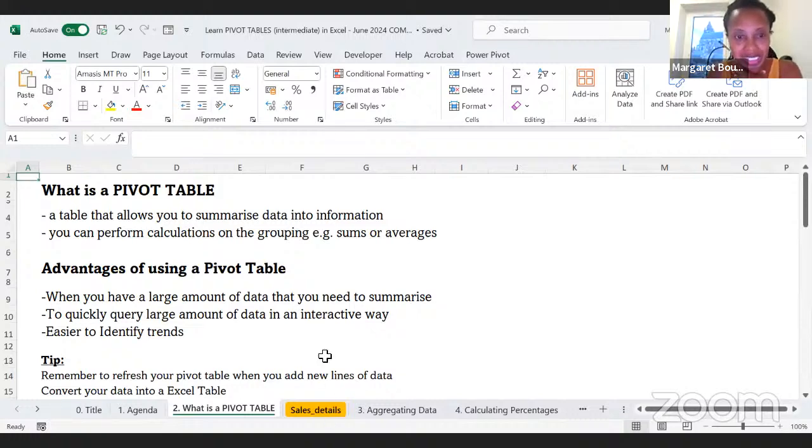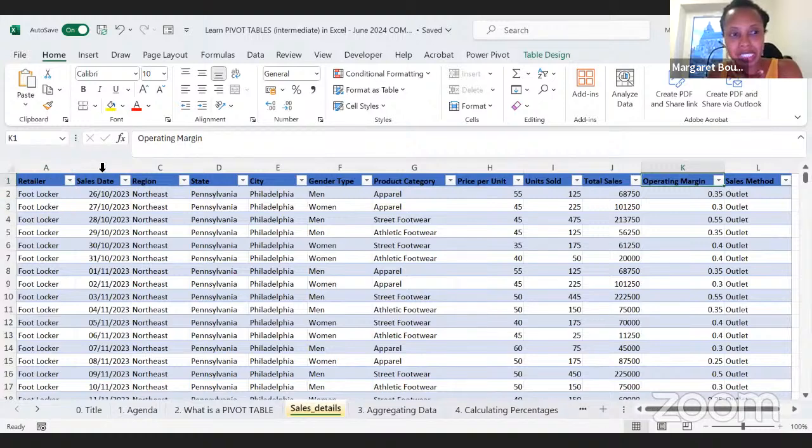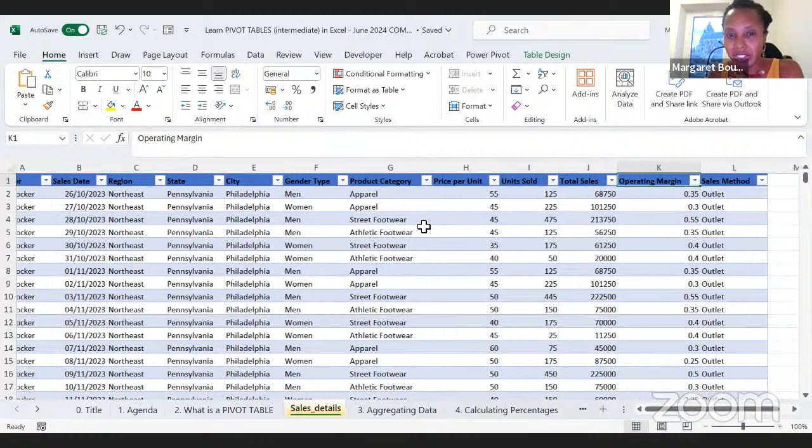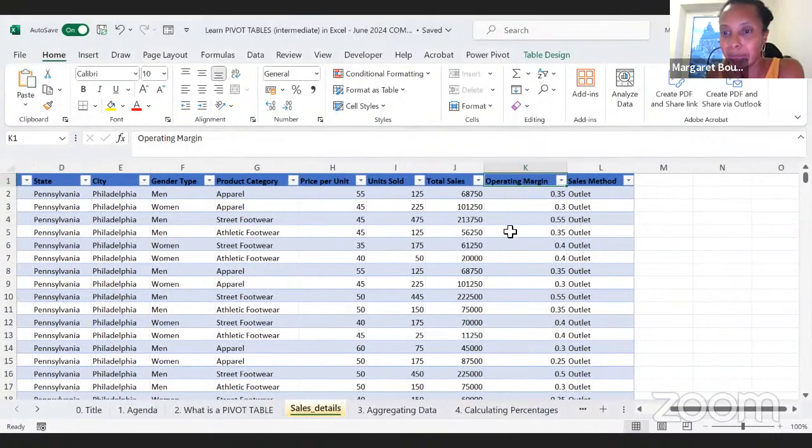So for example, when you look at this is sales data. And this sales data is by retailer. We have the sales date, region, state, city. And then if you go to the far right, it tells us the number of units that were sold. So this is like units that were sold in the sports shop all across America. So it tells us number of units sold, the price per unit, the total sales, like what the revenue was, and the margin.